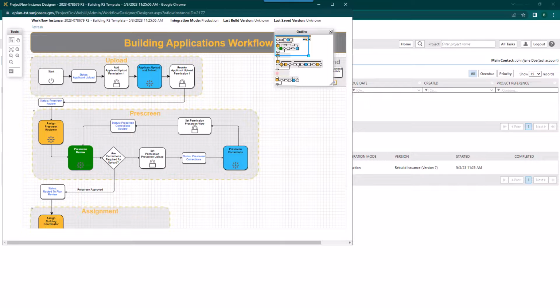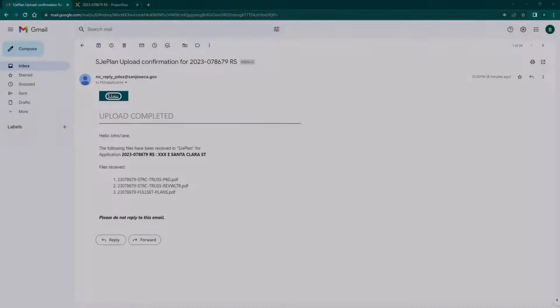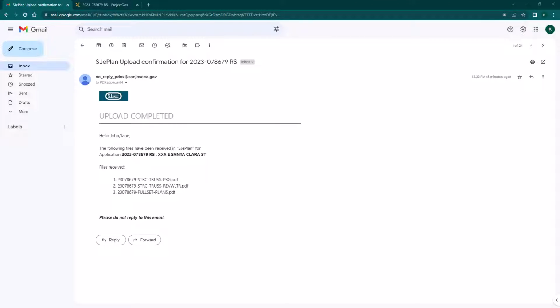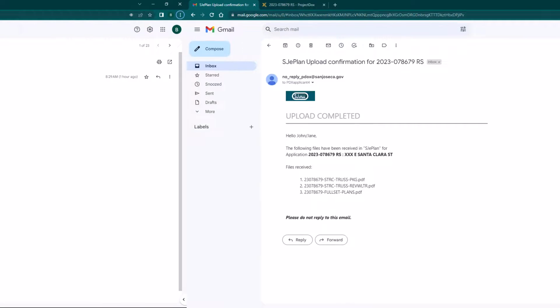Following completion of your task, you will receive a notification email similar to what is shown here, containing list of all files received by ProjectDox during Prescreen correction task. Please note, you must have accepted your task before uploading any files, otherwise files uploaded prior to acceptance of the task will not appear in this confirmation email even though they have been received in ProjectDox.